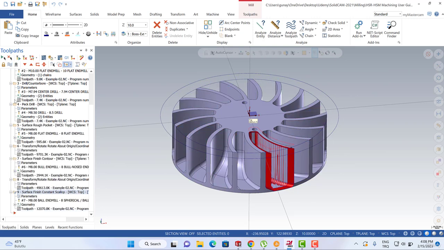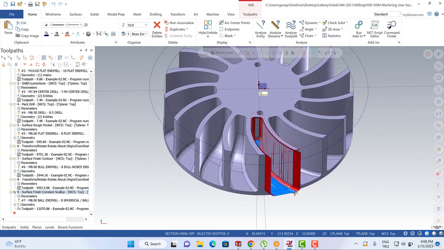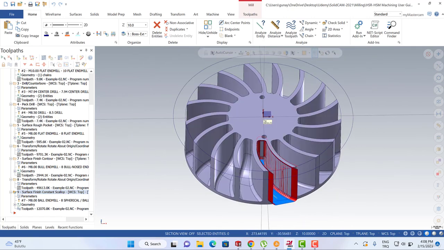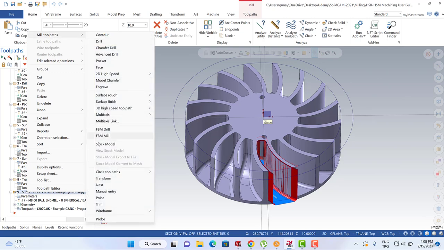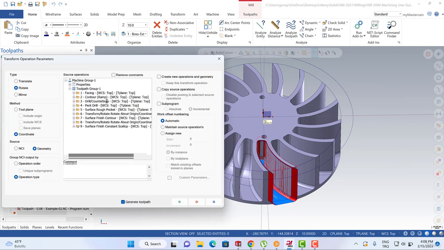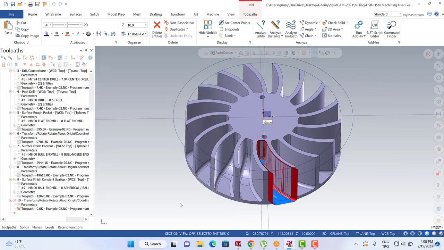And then we prefer to use the surface scallop toolpath. And of course, we also need to transform this toolpath as well. To be able to handle that, I just need to use my right mouse button on the toolpath and the transform options. This toolpath is selected, rotate, and the rotate parameters must be like this.